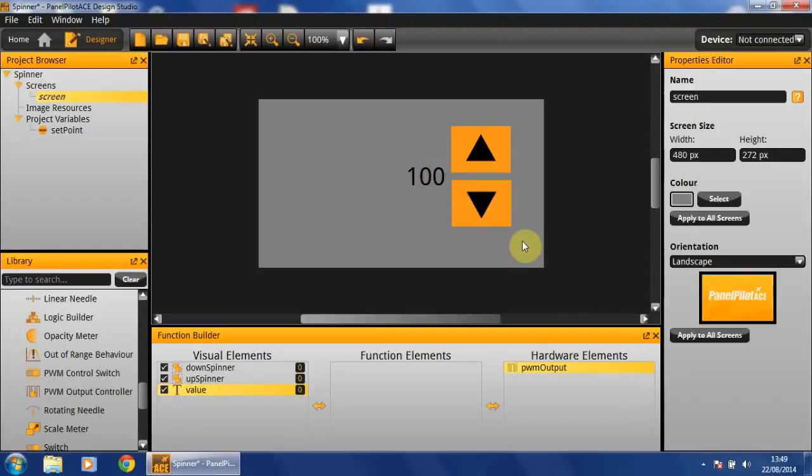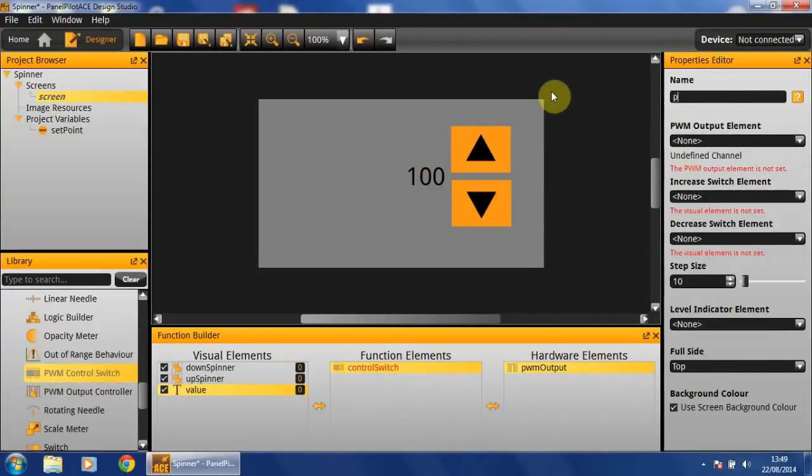So, in order to increment or decrement our PWM value, we're going to need a PWM control switch functional element, which I'm going to name PWM switch. The PWM output element that is linked to it will be our PWM output we created earlier. The increase switch will be our up spinner. The decrease switch will be our down spinner. And now I'm going to set the step size to 1, so that our value increments or decrements by 1 every time, but you can use whatever value you want. Once we've created this element, these will now control our PWM.